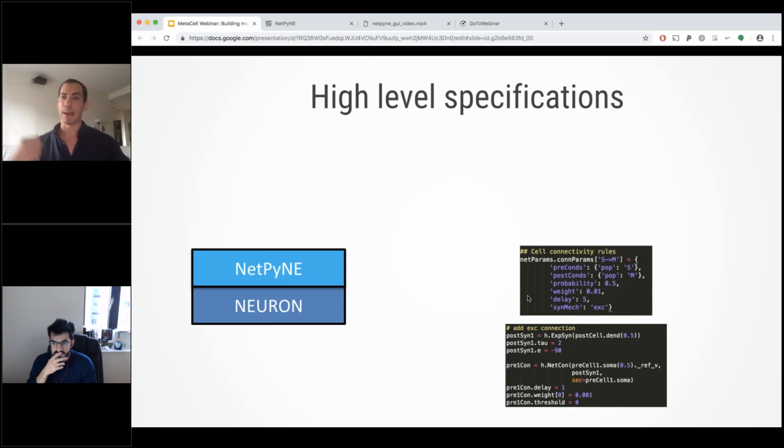What NetPyNE does in the backend is create all these connections, which could be potentially up to thousands of connections with this single instruction here. And again, it's a sort of standardized implementation in the backend, so you don't have to worry about errors, and you don't have to worry about implementing it correctly for parallelization or any other issues that might arise by not knowing the specifics of the language that you're using.